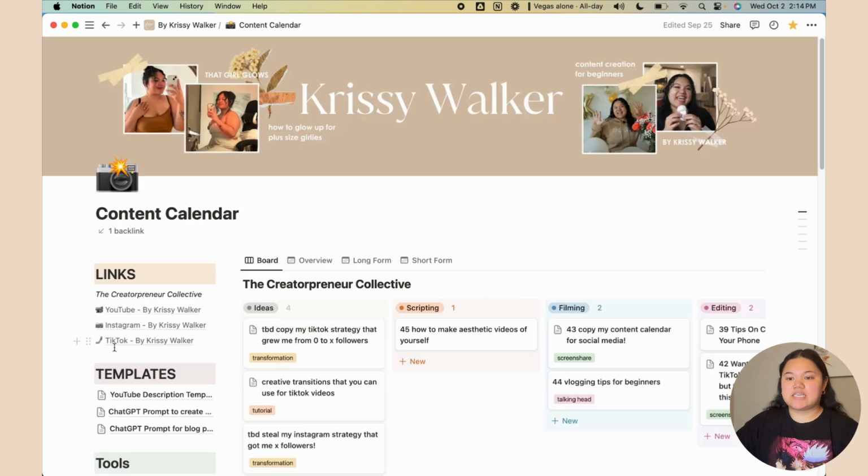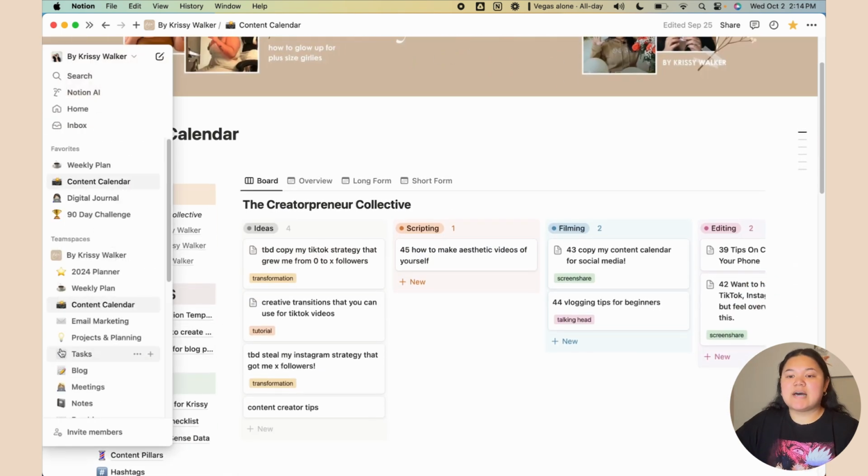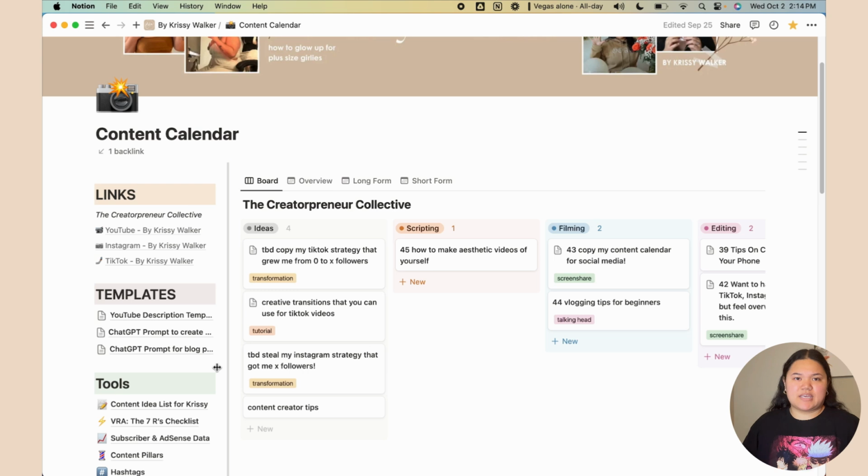Now let's go back to the content calendar. There are other templates that I have that are basically just for me. So I have ChatGPT prompts for creating newsletters. I have one for creating blog posts, which I don't currently use at the moment, but pretty much I just create a new page and then I write the prompt that I want to utilize every single time I'm trying to create a new newsletter or a new blog post.